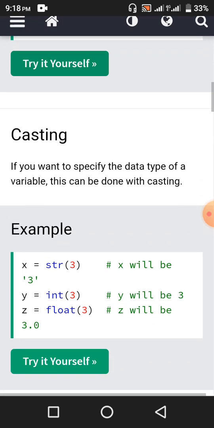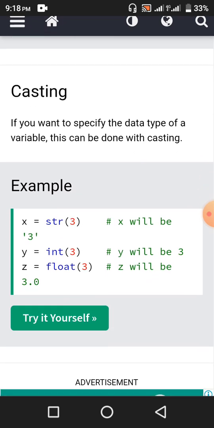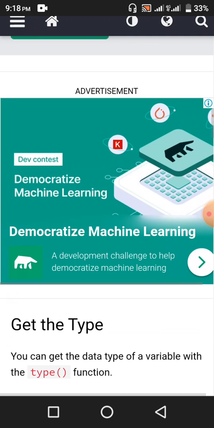Casting. If you want to specify the data type of a variable, this can be done with casting. Example, x equals str of 3, x will be "3" as a string character. y equals int of 3, then y will be 3, z equals float of 3, z will be 3.0 now.